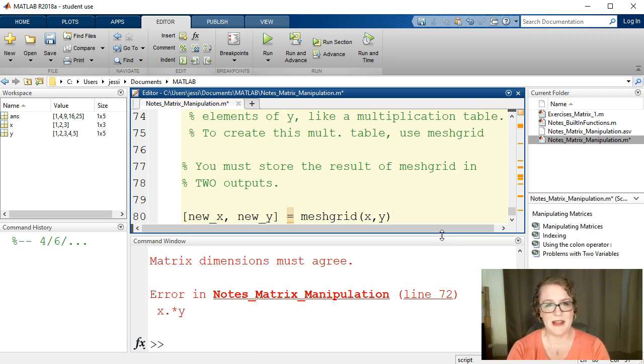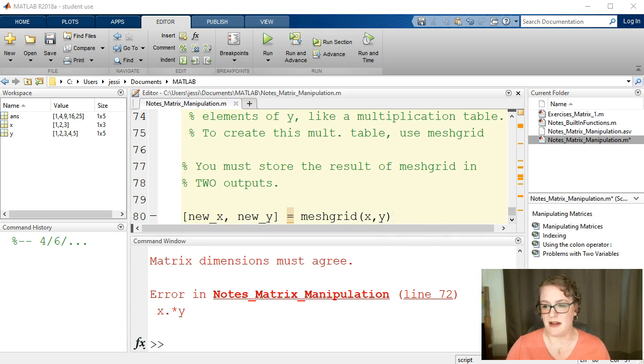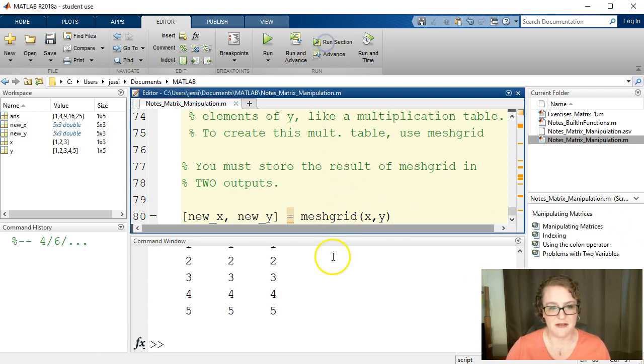What it's doing is creating a whole new set of matrices that are the same size. So my newX and newY that I am about to create using this command right here will be the same size. And that's why we need this. So let's run it. Run section.